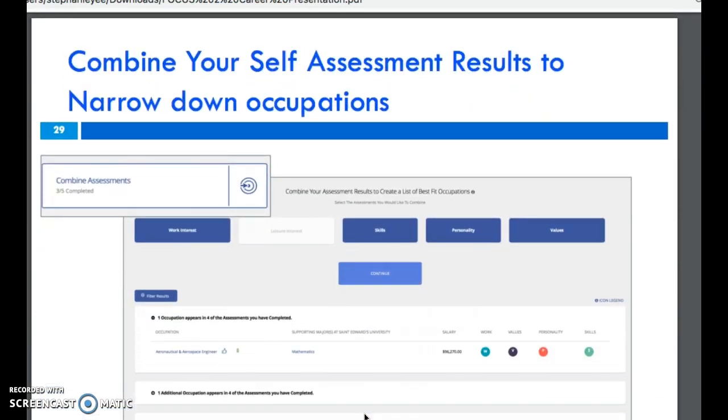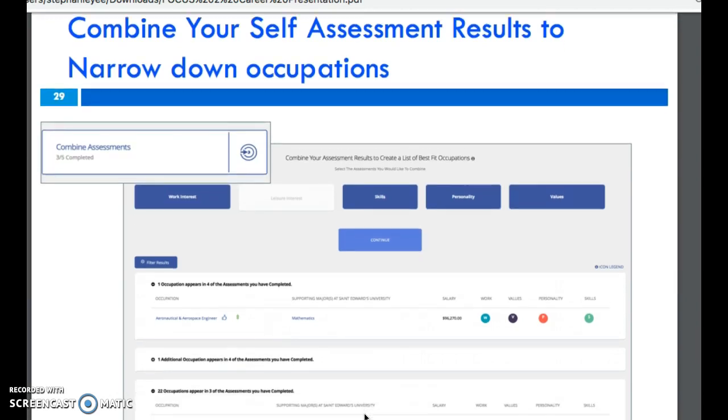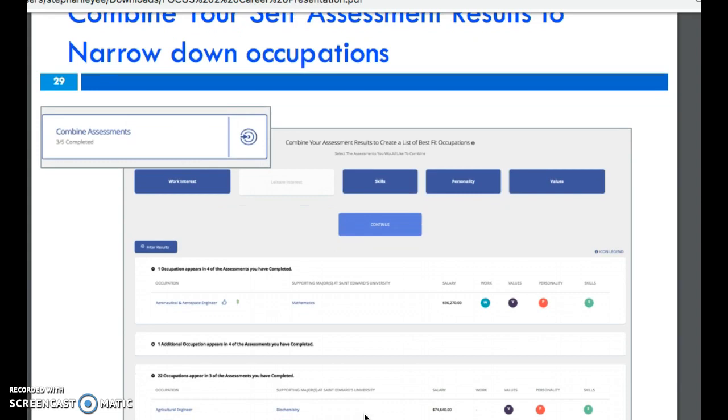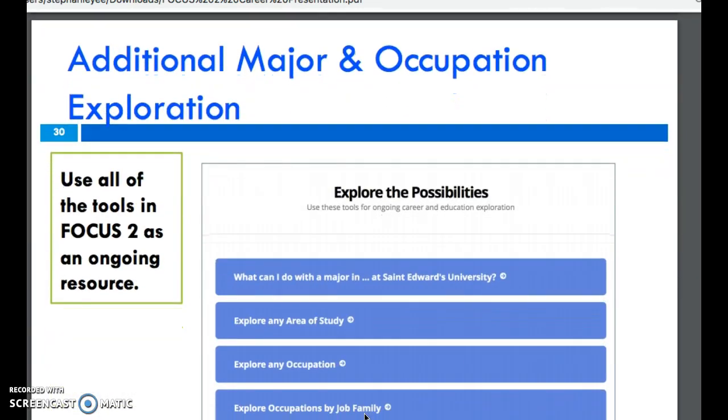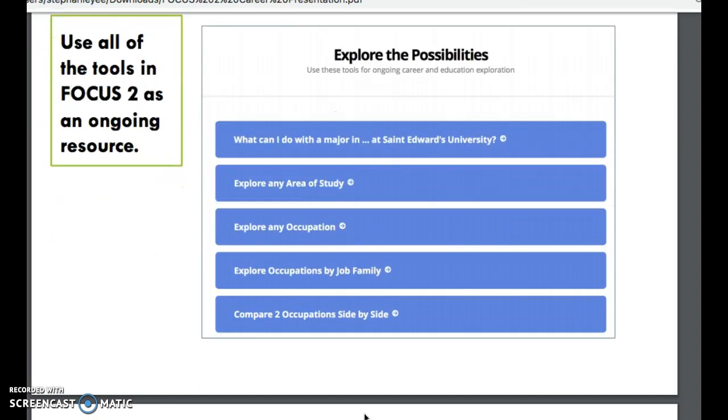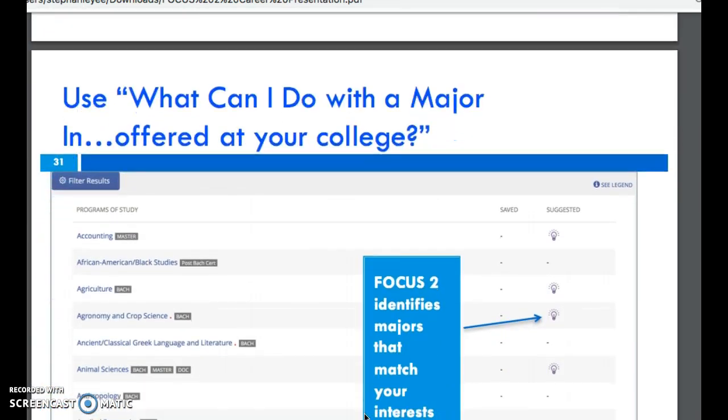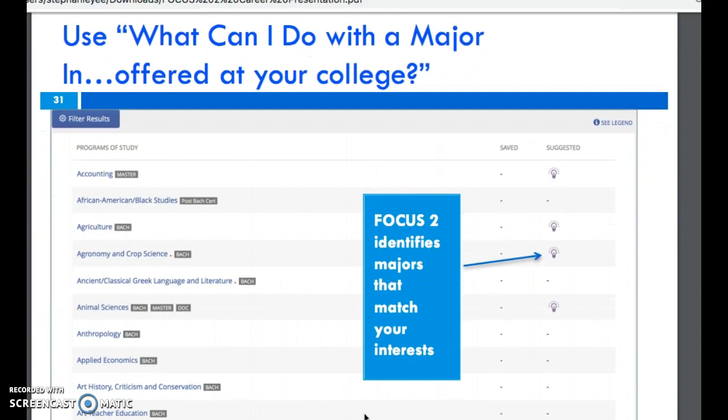My favorite feature is being able to combine your self-assessment results to narrow down your occupations. So not all of you might have jobs listed that fulfill each one of the 5 different self-assessments, but if not, there might be jobs that overlap with all 4 or 3. It's just going to narrow down and clarify for you even in more detail. You'll also be able to do some additional major and occupational exploration by doing the Exploring Possibilities section. And you could even use a feature called What Can I Do with Your Major and see if it's offered at Citrus.